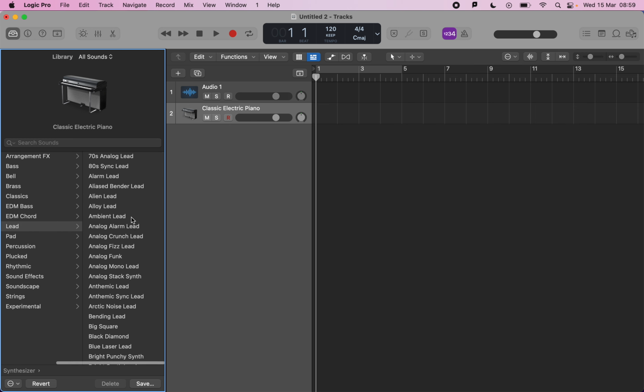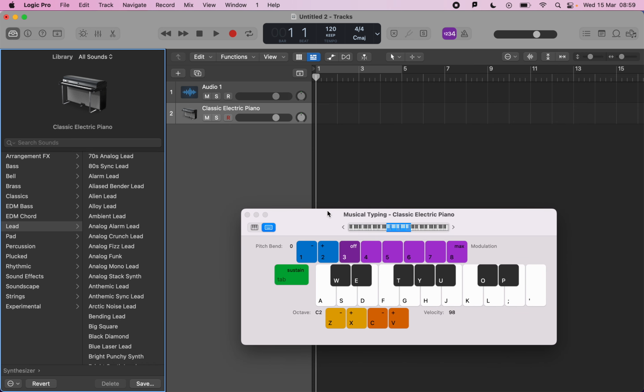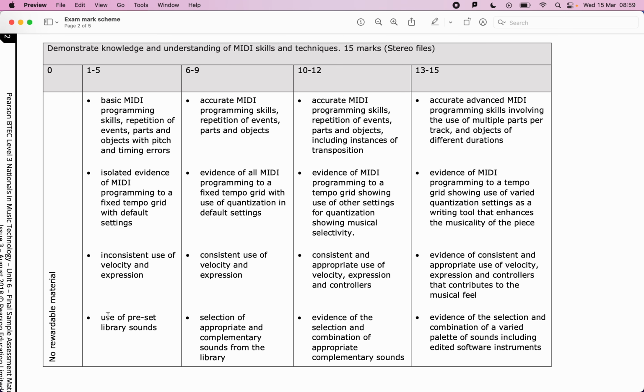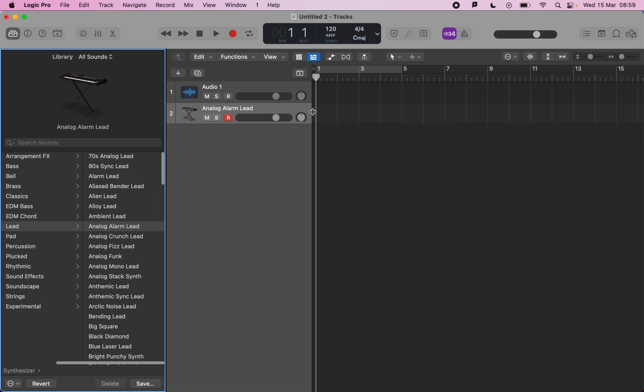a lead one, and then I can audition them by listening to them. Open up my keyboard, Command K, and there we go. Try and find something that I think is exciting or whatever meets the brief. Doing this, we have achieved this. We're using a preset library sound. Done.